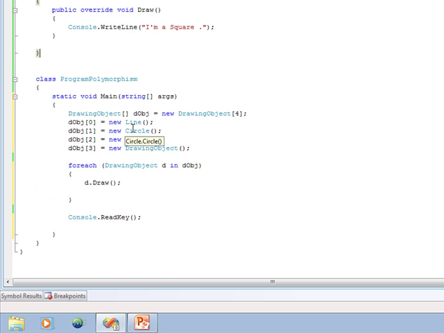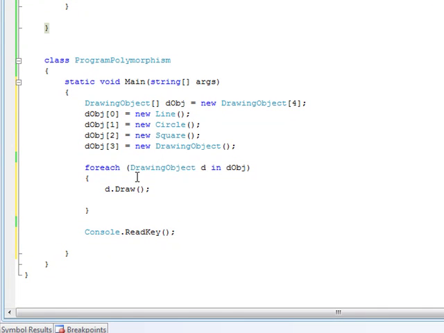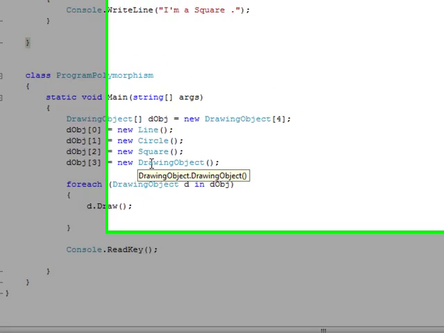Here in the Main method I have declared an array of drawing objects which has 4 elements, and for those 4 elements I have declared 4 separate objects, one from the Line class, one from the Circle class, one from the Square class, and one from the base class which is the DrawingObject class. And by using a foreach loop I will be calling all the Draw methods of the above objects.